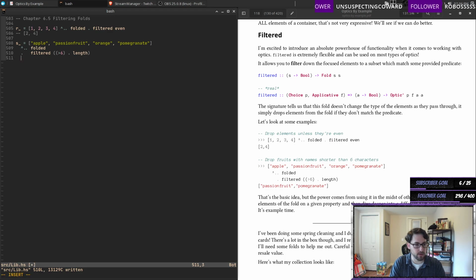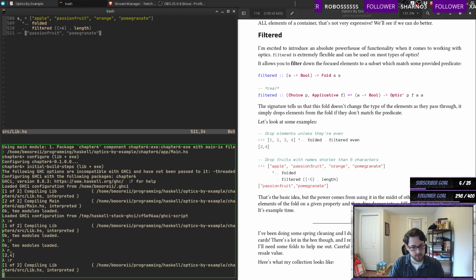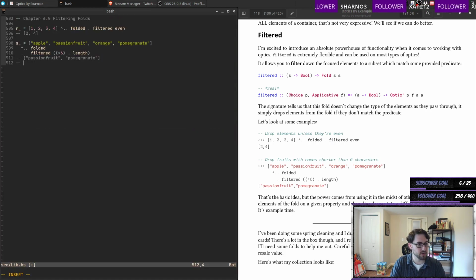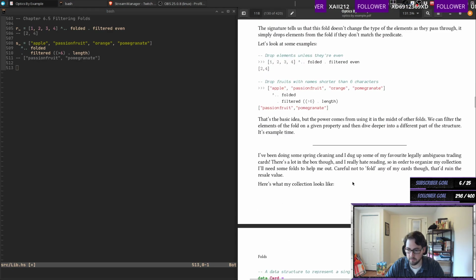All right, and then we already have seen the answer, but this should return passion fruit and pomegranates. Double check by running this underscore, and certainly get. Wonderful. Continue. Okay, so great. That's the idea. Pretty straightforward, I would say.